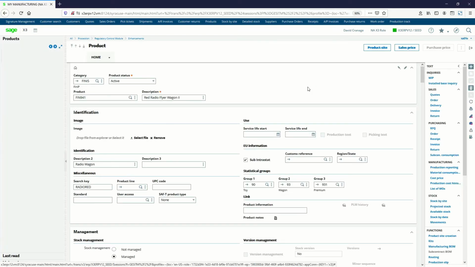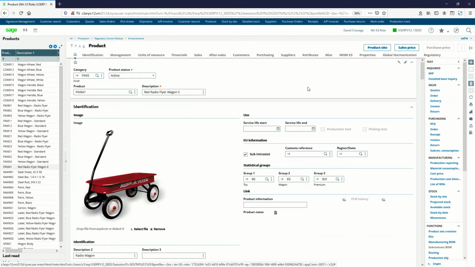The Product Master is the central source of product information for many X3 business functions. The Product Master utilizes a classic X3 screen consisting of three sections: the left list, center console, and right panel. With the left list, you create and save your own selection filters and set them as defaults. There are also pre-built filters such as last read that make finding recently viewed items quick and easy.